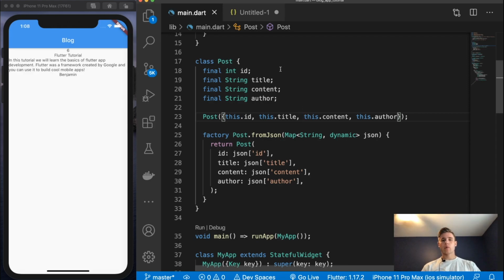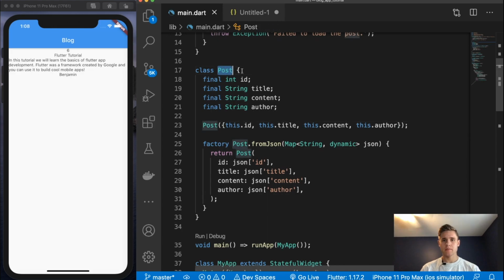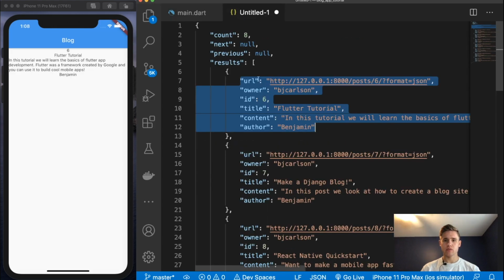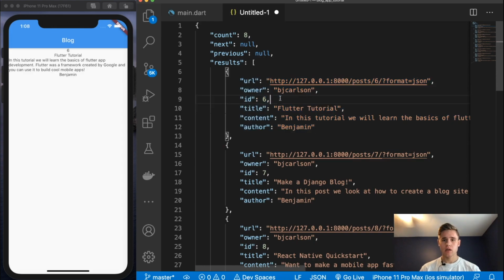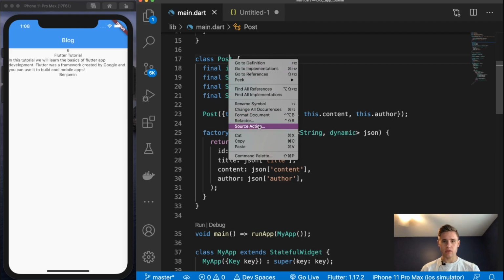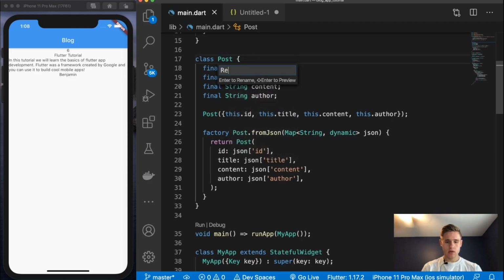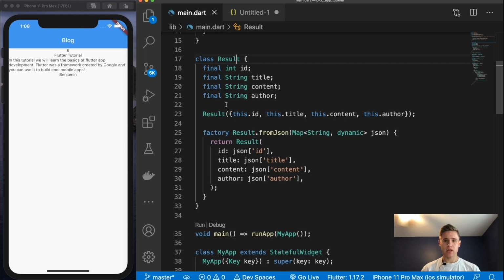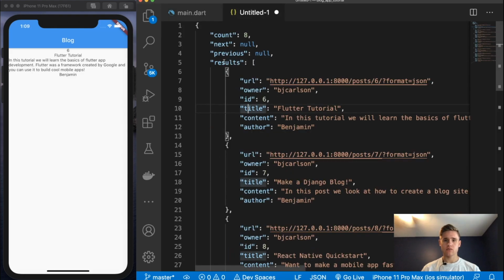Okay, so the first thing we want to do is this class post right here. This class post is still corresponding to each individual post. So we still have the ID, the title, the content, and the author. So this is all good. We're not going to do anything to the contents of the class. All we're going to do is simply rename this from post to result. So let's rename symbol, and we can say result. Now that renames all of this, and we're just renaming that because this is like the results list.